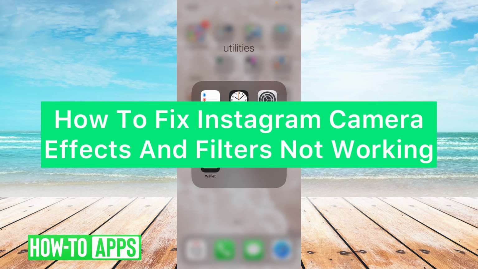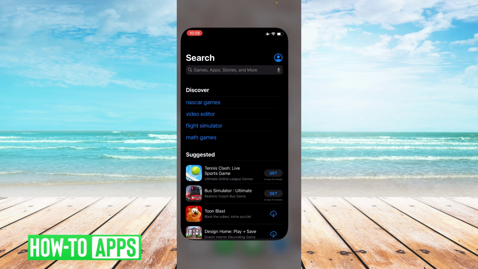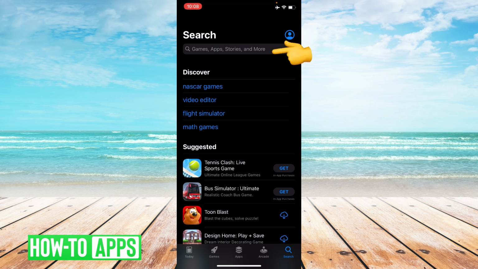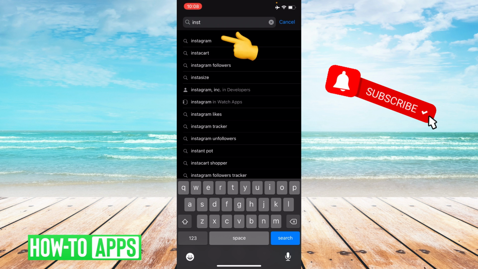Today I'm going to be showing you how to fix your Instagram camera effects and filters when they're not working. So the first thing you're going to do is make sure your Instagram app is updated. So let's head on into the App Store. Once you're in the App Store, you're going to search Instagram at the top search bar. I'll choose Instagram, the first option.